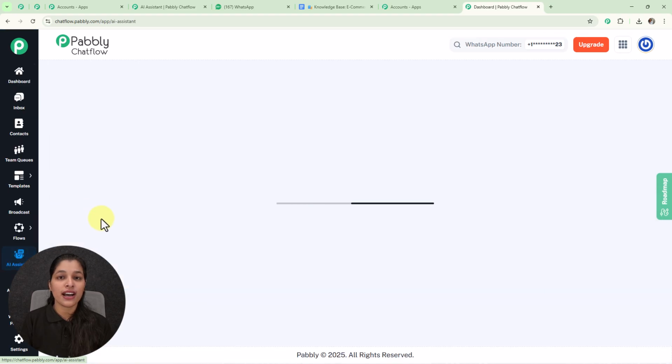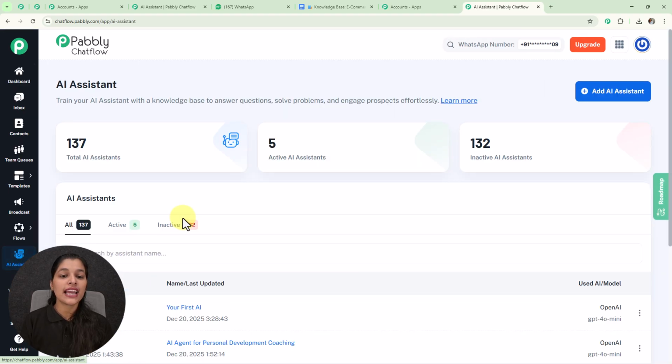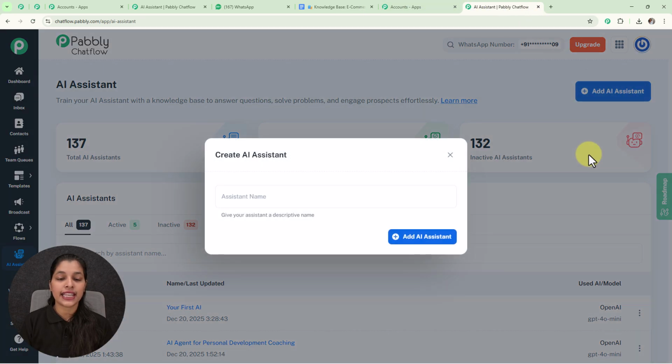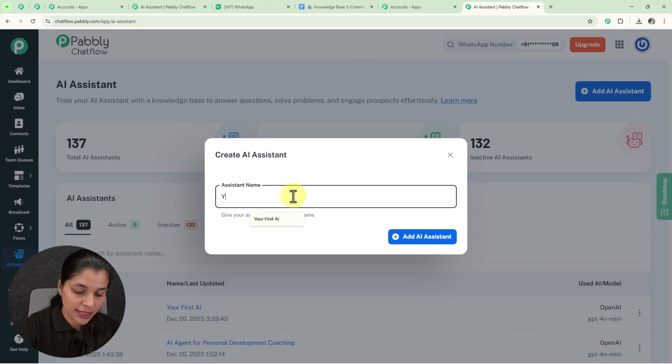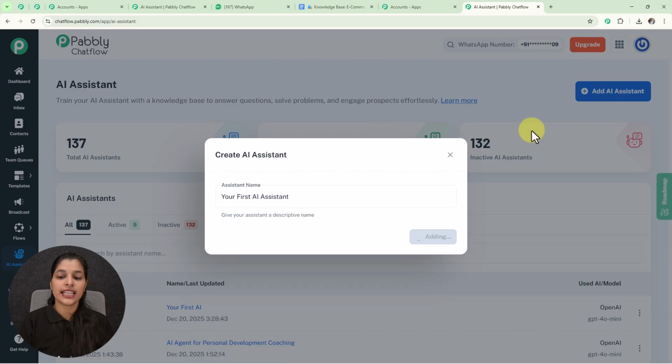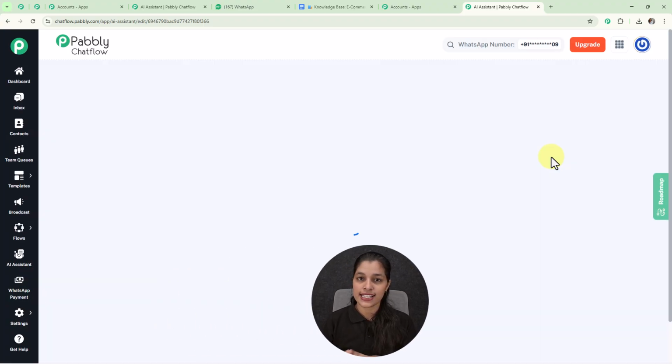And as you will click over the AI assistant, you will be landed to this AI assistant page, where you can see these are the AI assistants I have created. And if you want to create your own AI assistant, then you just have to click over this add AI assistant button, and here you have to provide the assistant name. Now I am going to provide my AI assistant name as your first AI assistant. And afterwards I am going to simply select this add AI assistant button, and we will be landed to the page of our AI assistant.